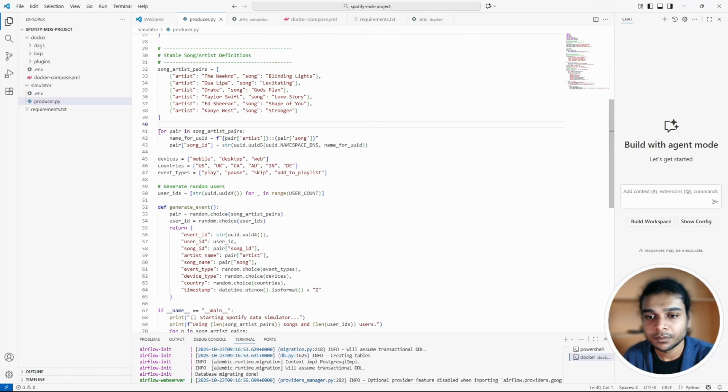So yes, moving on, we have a for loop. We created this for loop to generate a unique song ID for each of the songs. So it takes for pair in song_artist_pairs. It takes one single pair at a time from song_artist_pairs. Let's say first it takes artist The Weeknd and song Blinding Lights. Now the next step would be name_for_uuid. This is a variable.